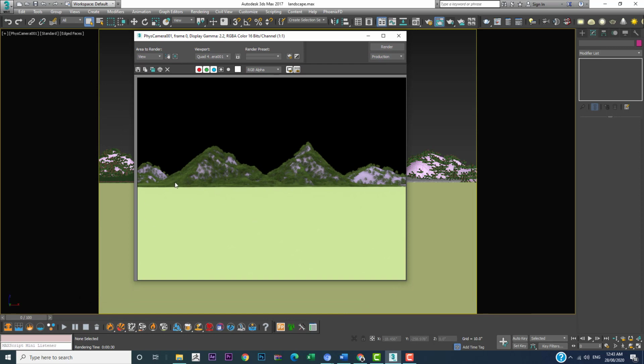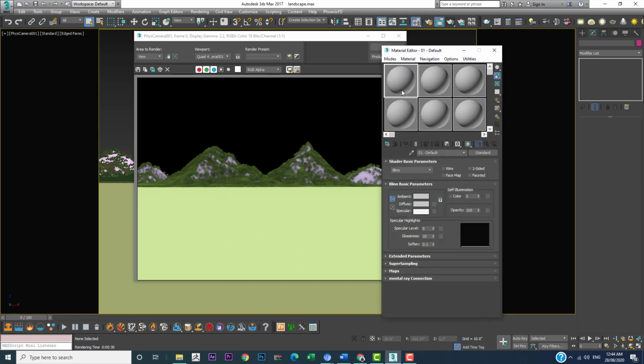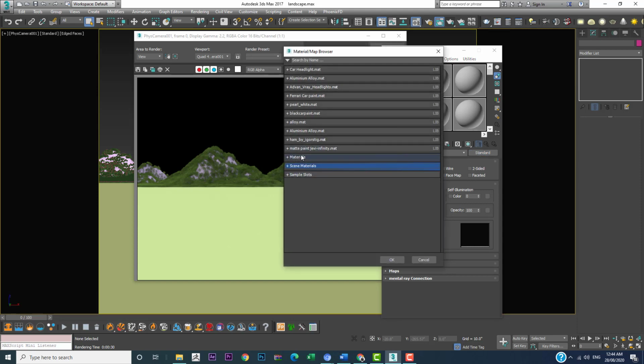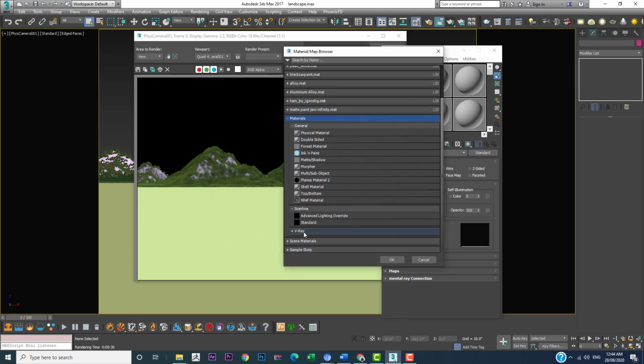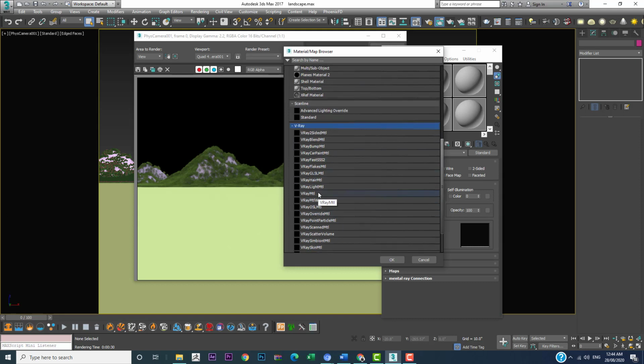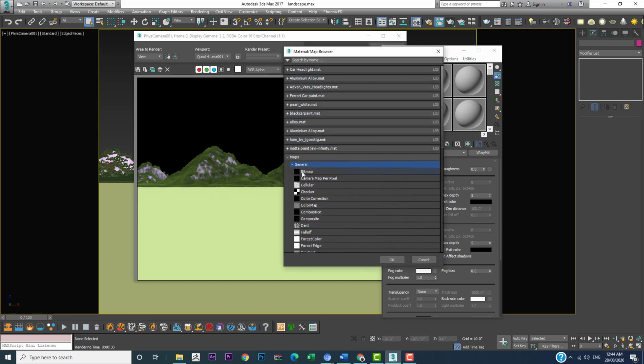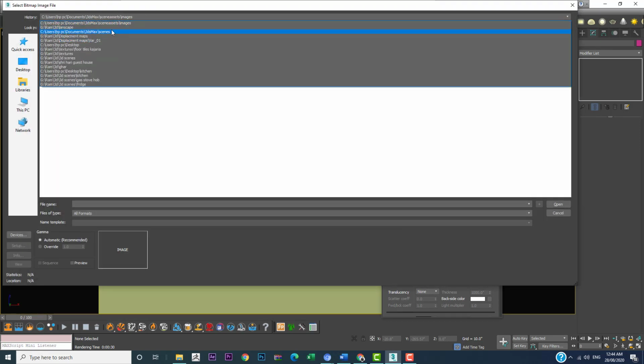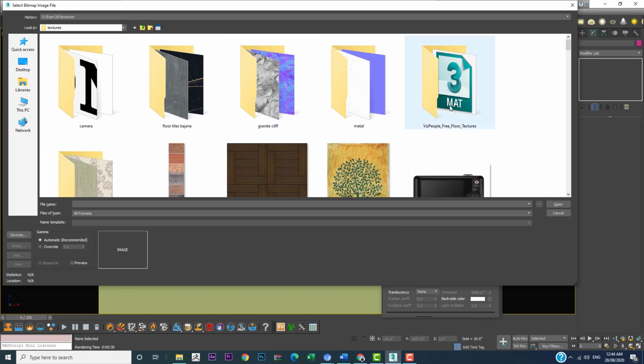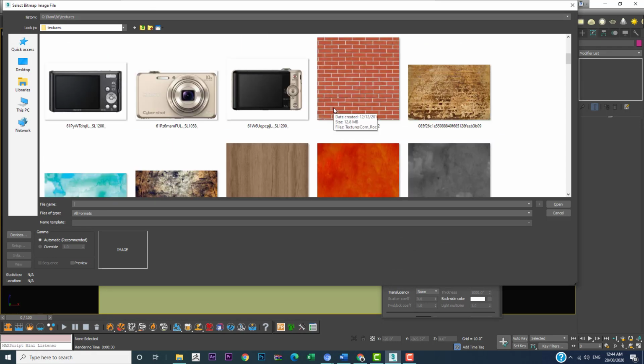And now it's time to add some texture to our mountain. So for the material editor slot, you can simply hit M, and you can apply a Vray material to it. Go to Materials, then Vray, and let's quickly apply a Vray material to it. Go to the diffuse slot and choose a general map, that is bitmap. Click OK, and go to your library where you have stored your textures.